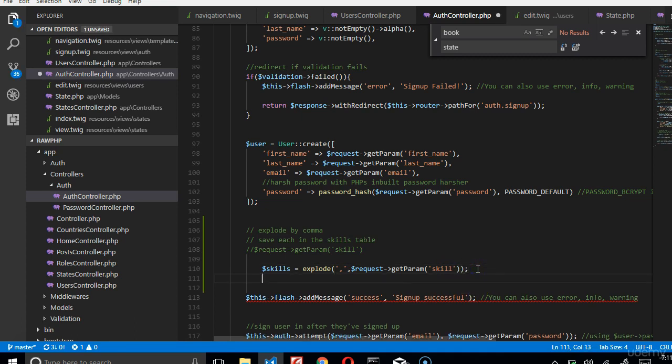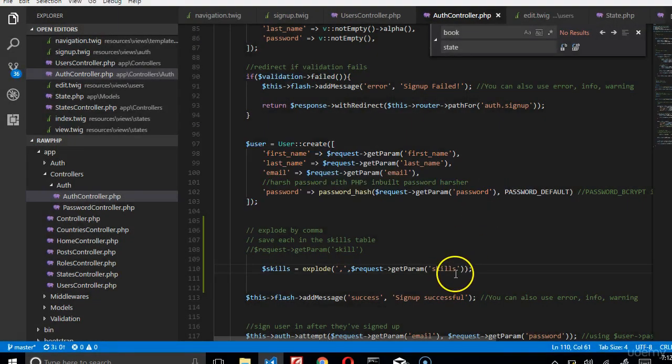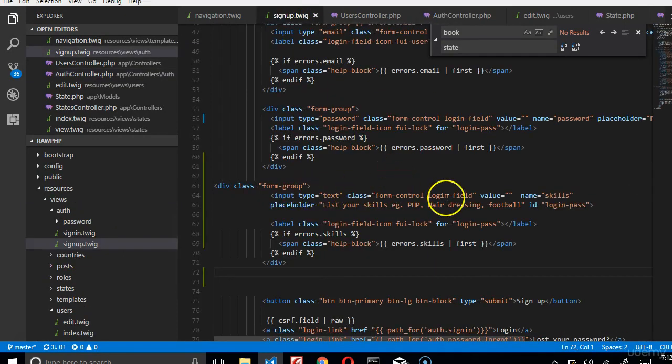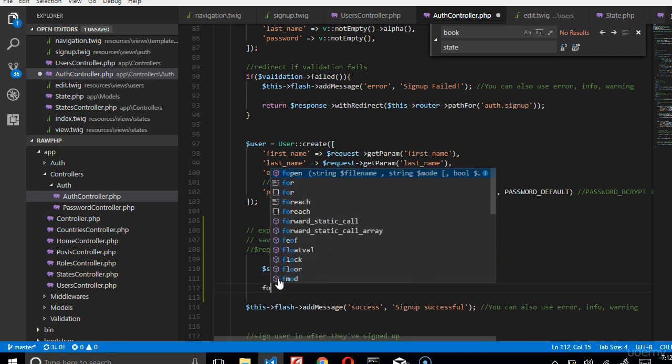So remember, each skill in this skills table, or what I'm not sure of, let us quickly confirm that what we have in the sign up, the name is skills. Okay, so it's skills. So right here in the auth controller, we're grabbing the skills field, and we know that the skills listed there are separated by comma. You understand? So we explode this by comma, and then we're going to use a for loop to update each of them into the skills table.